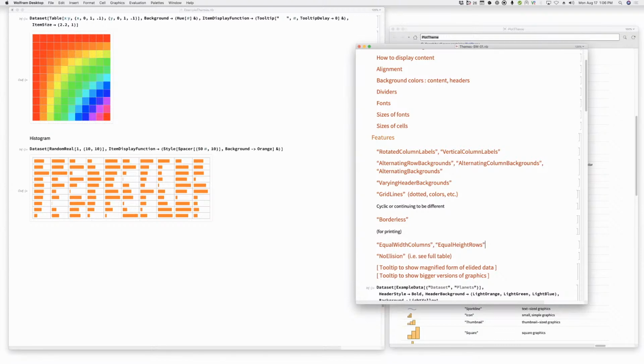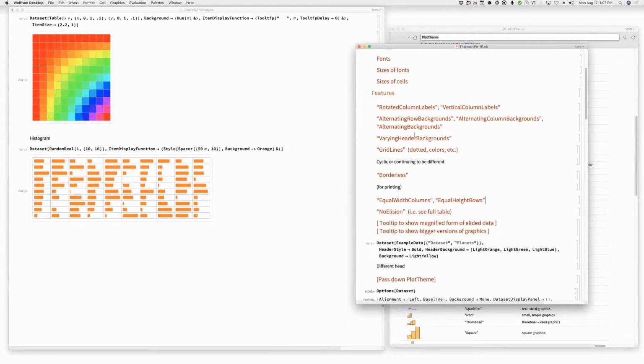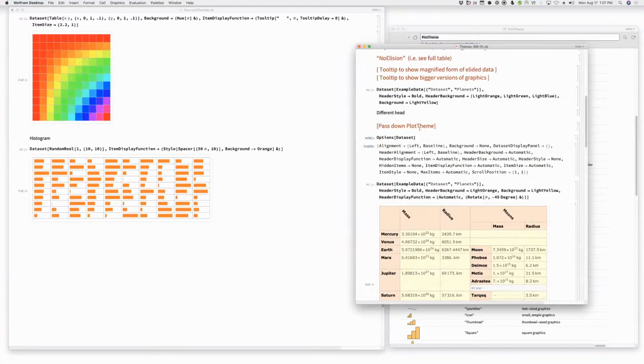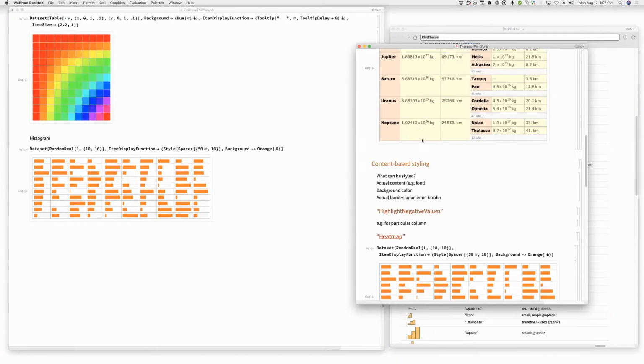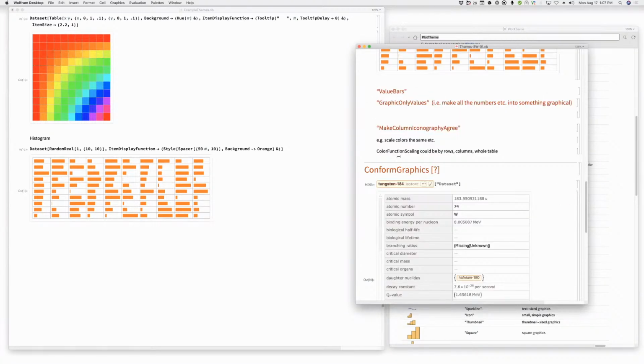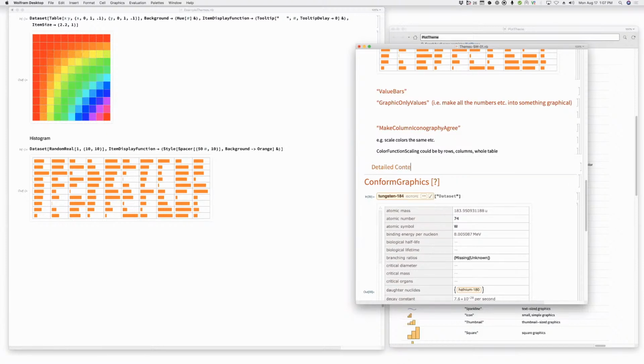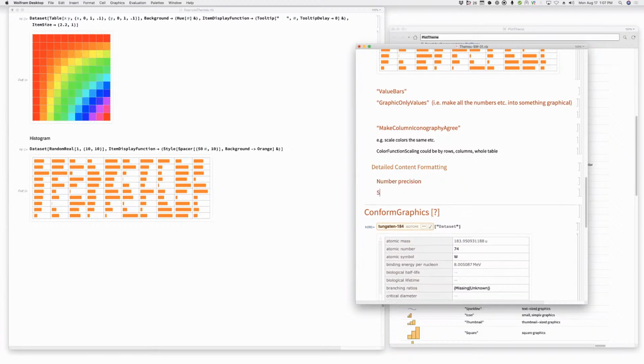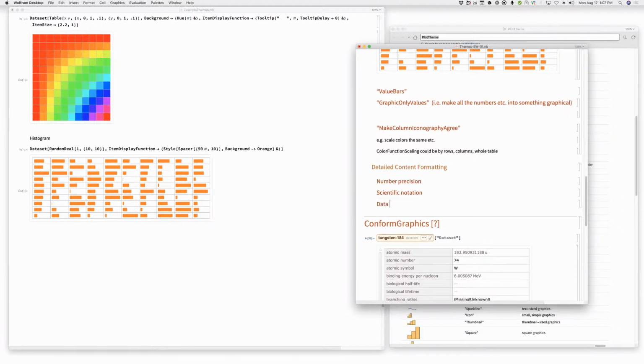That's a good point. And then you have things like, how do I want to format dates? How many digits do I want to show on numbers? Am I using scientific form or blowing everything out? Well, that's right. So we're not organizing this very well, but detailed content formatting. We've got issues like number precision. We've got issues like scientific notation. With dates, date formatting, yeah, I guess that's right. There are different date formatting options that you might choose.